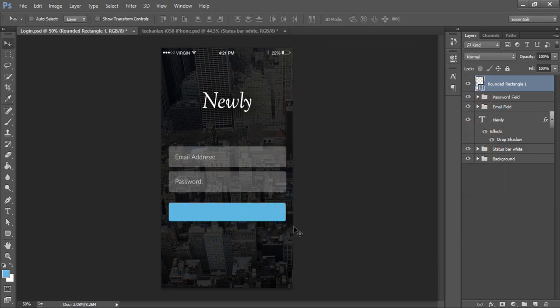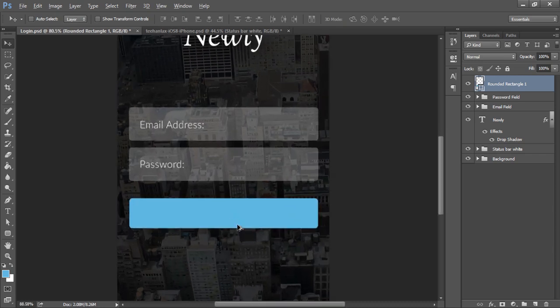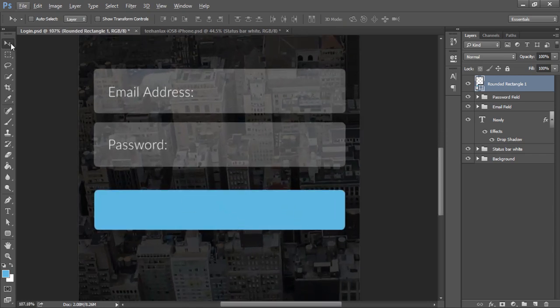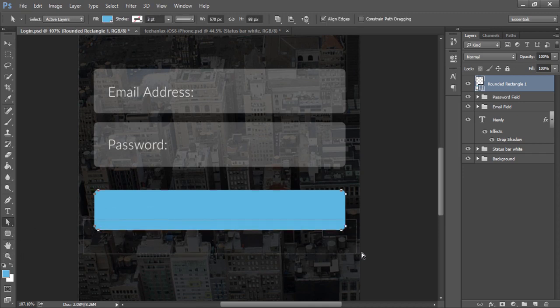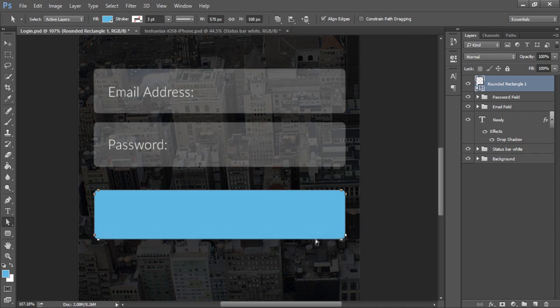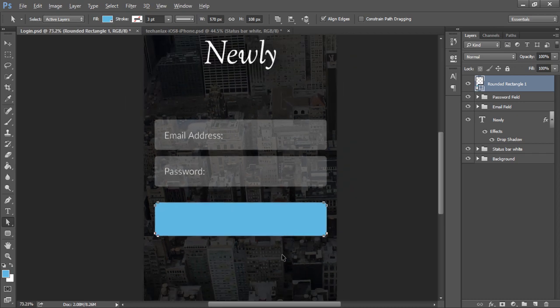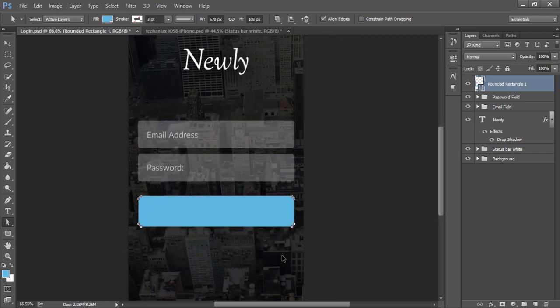Well, we probably need to increase the width of this button, so grab a direct selection tool, grab these ones and just press shift and the arrow down key on your keyboard. We could increase the width of the button, which seems okay. Name our layer button BG, and now we could add a text for it.